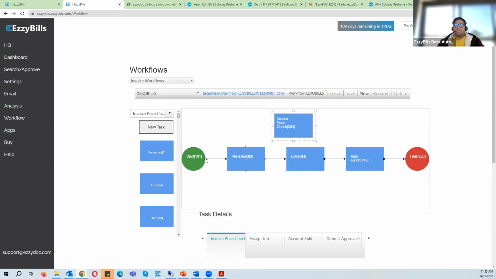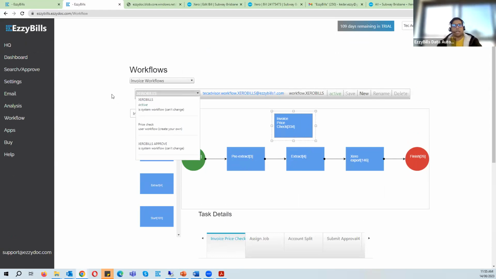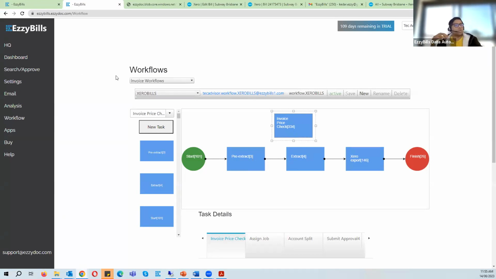However, since this is my active workflow, you can see this is active and default. It's not recommended to edit your active workflow at any given point, simply because you might have current documents that are in process in your account.